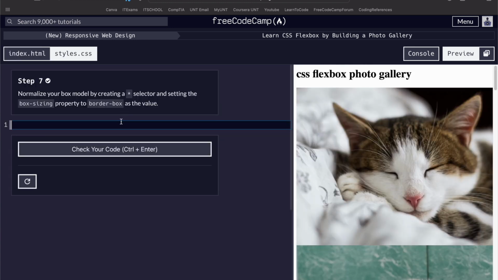Normalize your box model by creating a universal selector, setting the box-sizing property to border-box. That's giving an all selector. Okay.